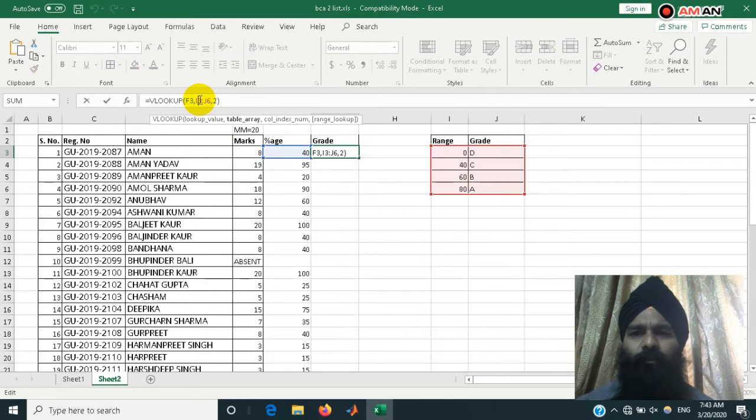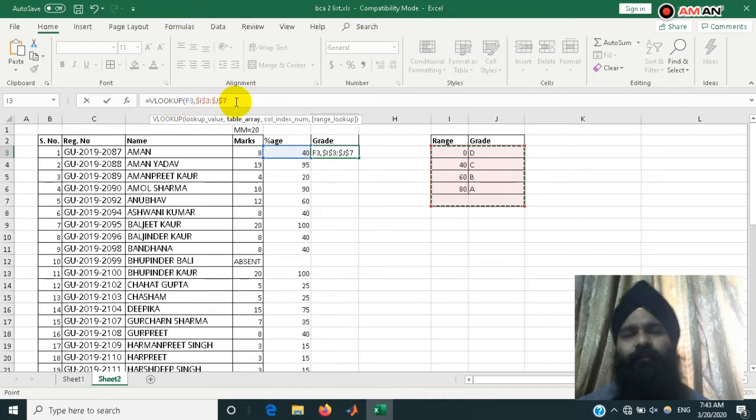If I press F4, I just recently pressed F. Okay, let me do it again. First you have to select this 40, then there should be a comma. Now select the range. When you have selected the range, press F4. When you press F4, the cell reference is converted with dollar signs, which is going to lock those values.